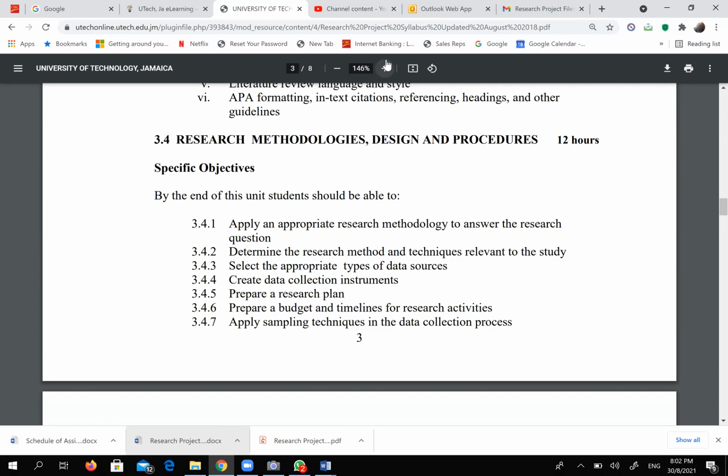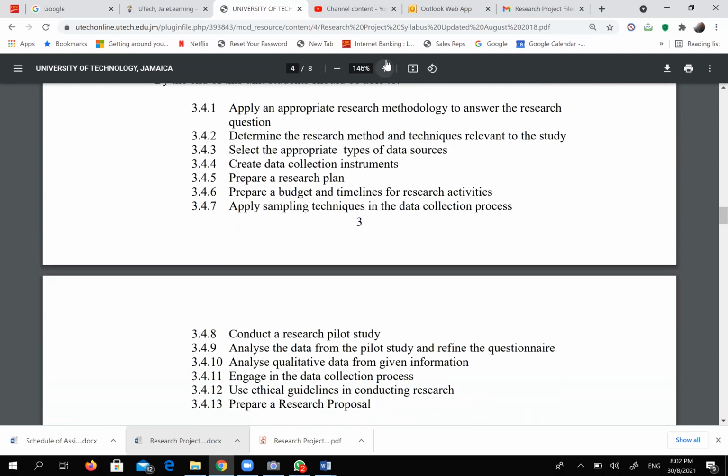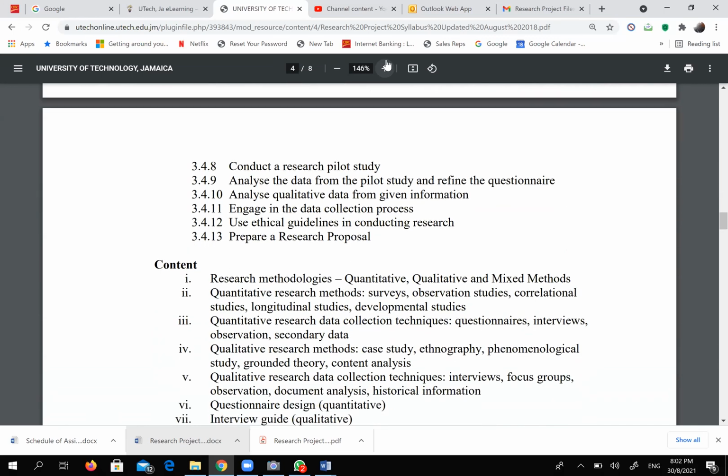Apply sampling techniques in the data collection process. You should be able to conduct a research pilot study. And again, it tells you what your pilot should be, how many persons should be in your pilot study. Analyze data from the pilot study and refine the questionnaire. So you have a questionnaire, but you test it first before you go to your big population, test it with 2 to 5 people. If there's any refinement, if you get any feedback from those persons in your pilot study.